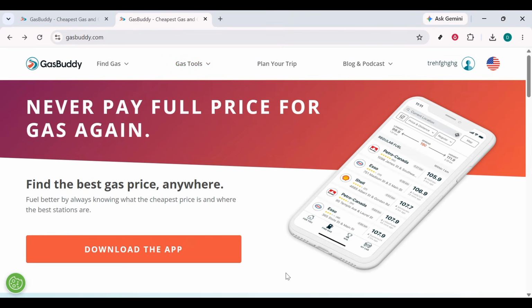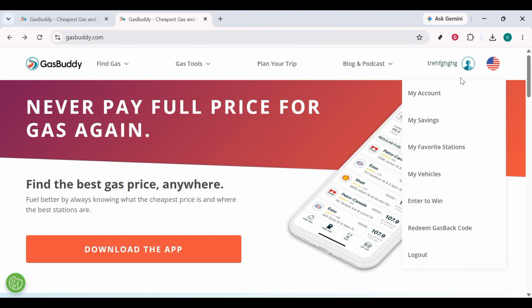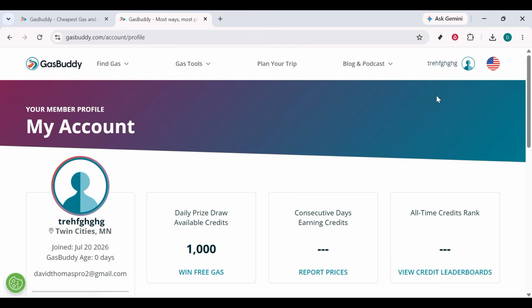Now that you're signed in, take a look at the top of the page where you'll see your profile icon. Click on this icon and a drop-down menu will appear. From this menu, you'll want to choose the option labeled My Account. This will take you to your account details and settings.